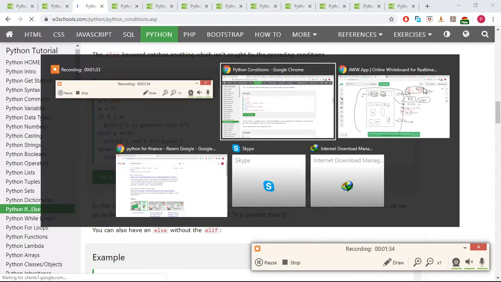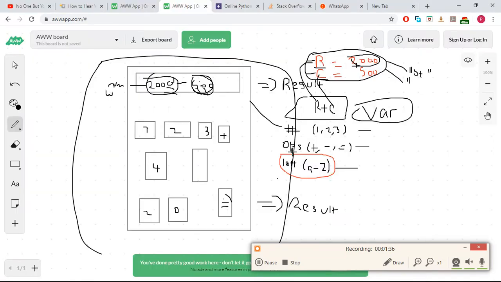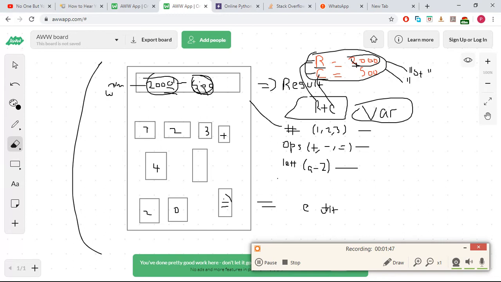So now I'm going to explain a new concept, which is if statements, right? If statements are a very important part of coding. Actually, a majority of coding is a lot of if statements, right?